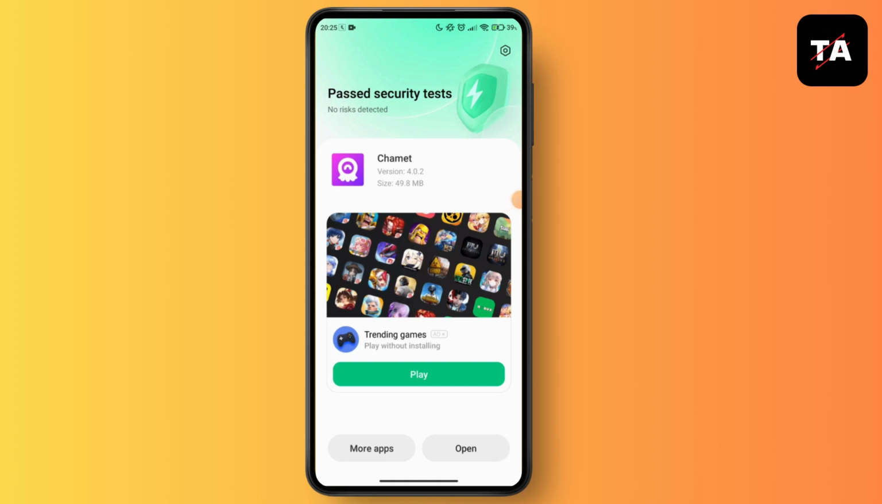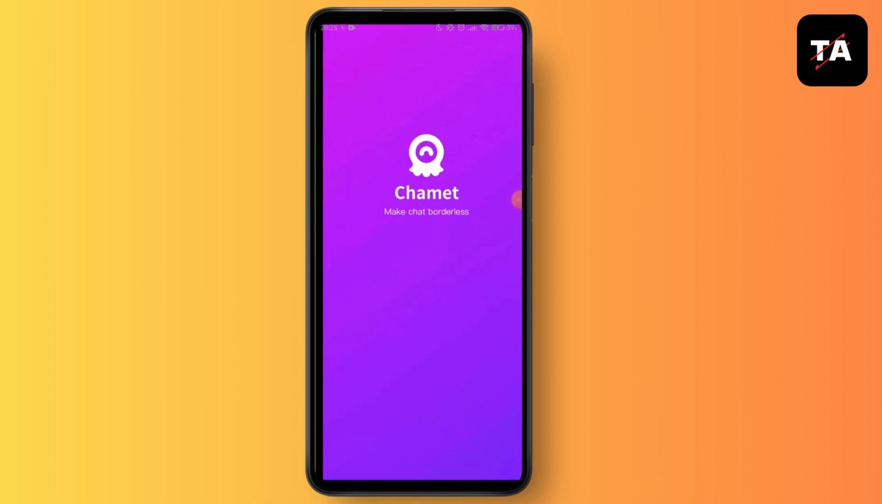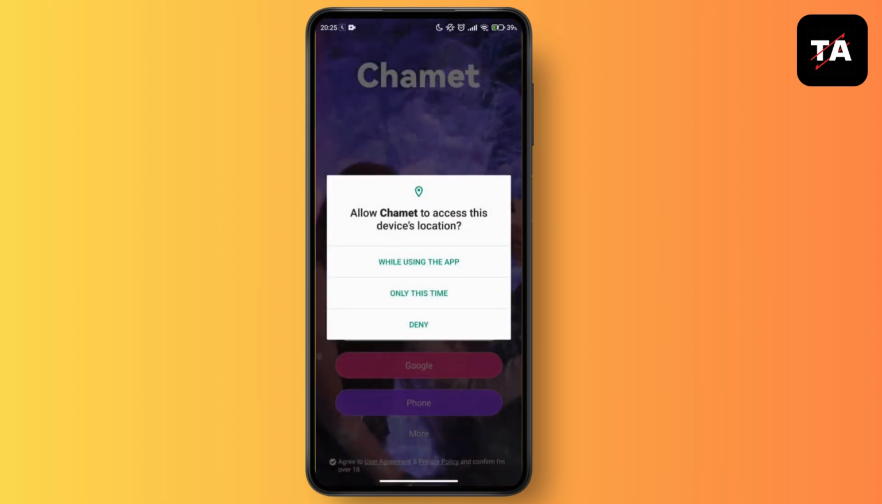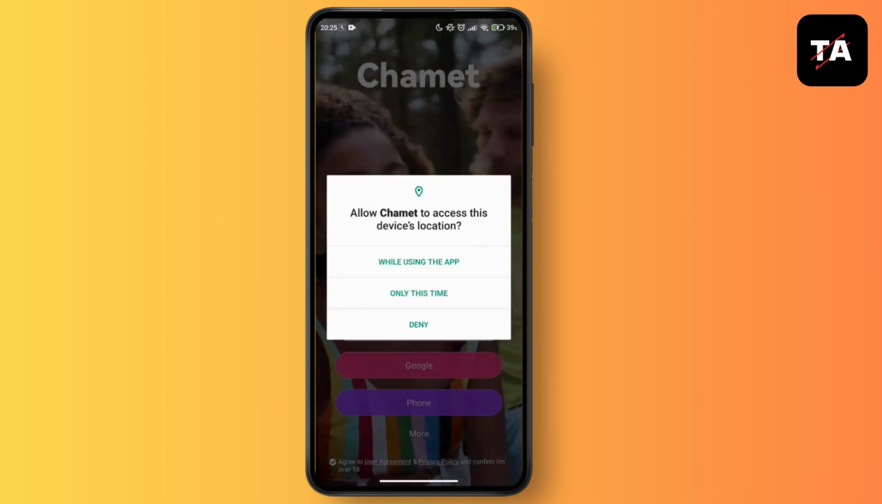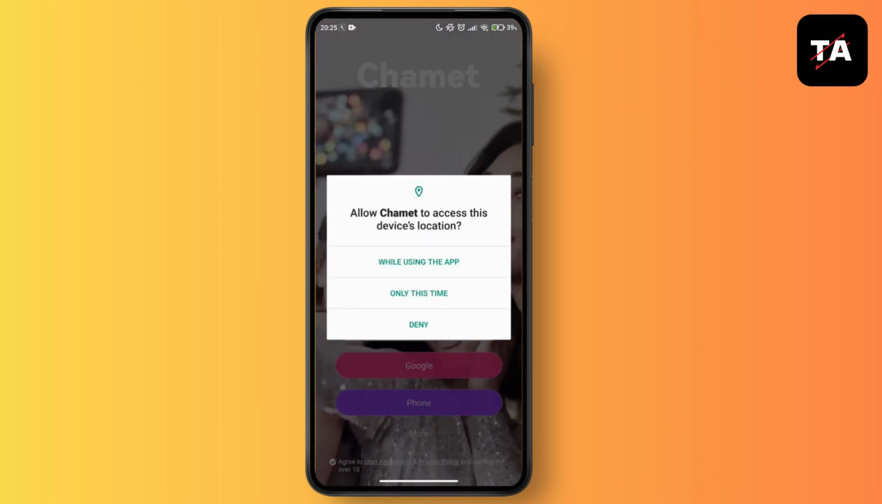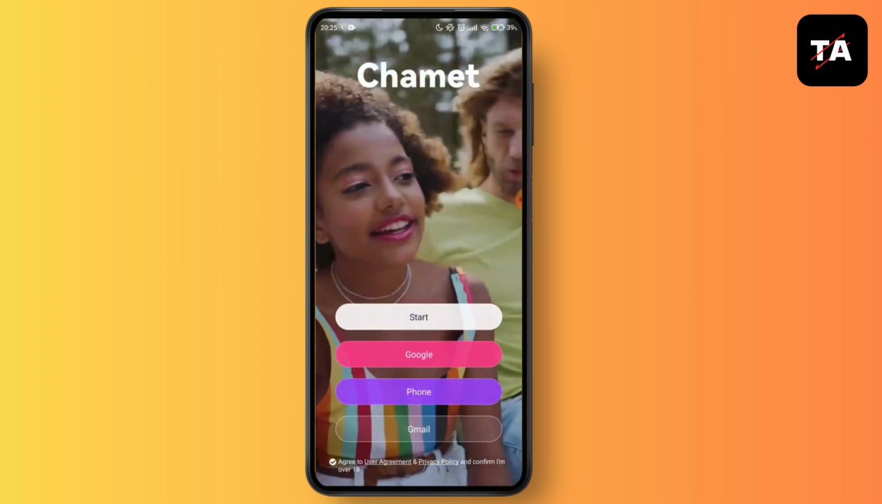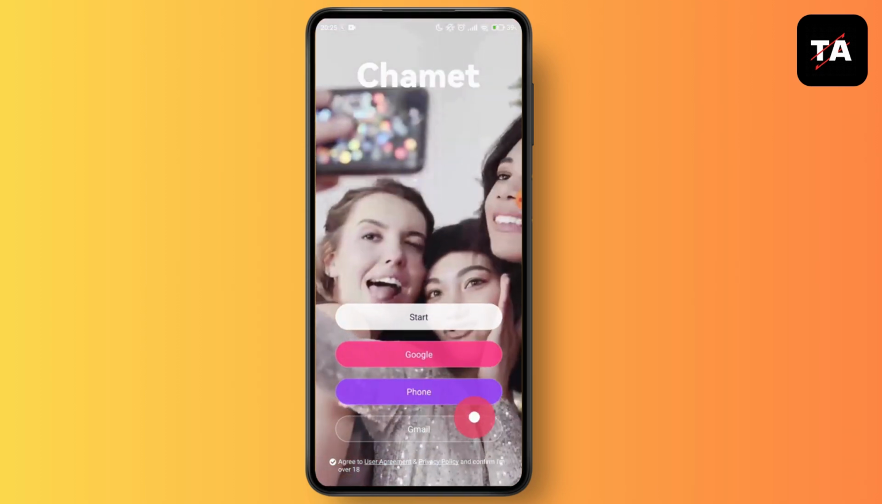So once you have installed the Chamet app on your device, just go for the open option and open up that app on your device here. So after that, you have to access the location on your Chamet app. Just go for the while using this app. So here you can see that you can connect it through your Google or phone or Gmail here.